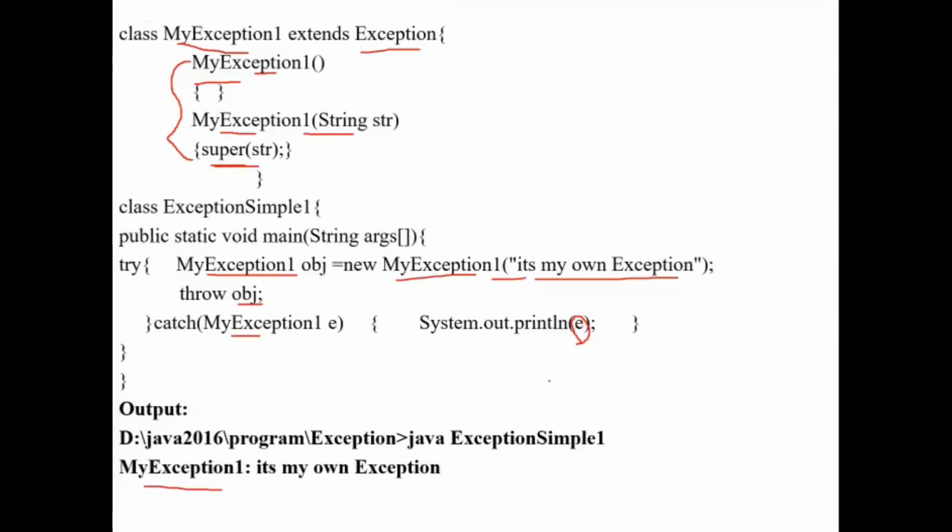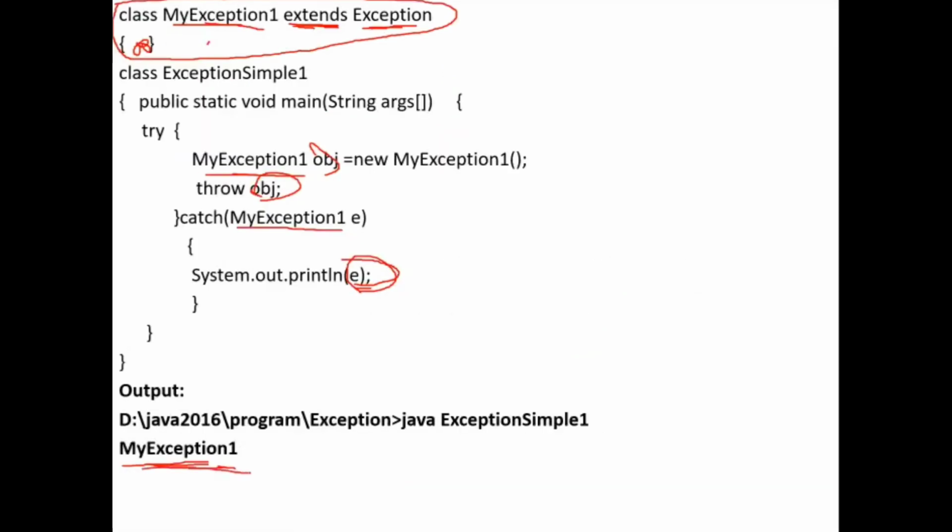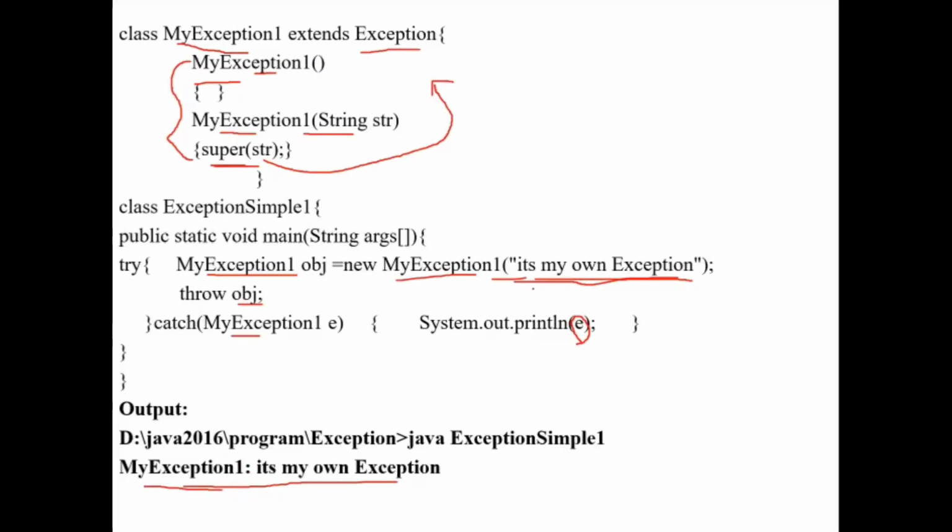But here, while creating the object, I have passed "It's my own exception". So when it calls the base class constructor, that class's string is initialized with "It's my own exception". When I print that object, the toString method is called and returns the corresponding string, which is MyException1 colon, it's my own exception. In the previous example it just printed MyException1. In this example, the string I pass is also printed along with the exception name: MyException1: It's my own exception.